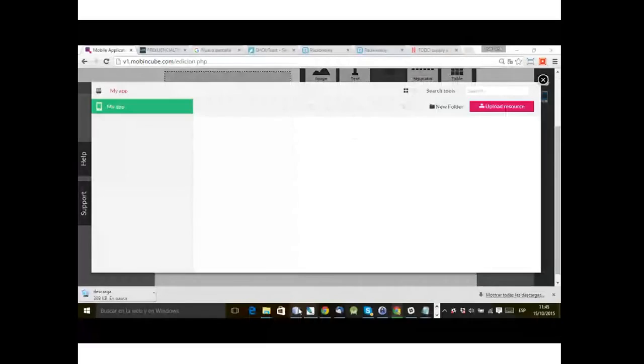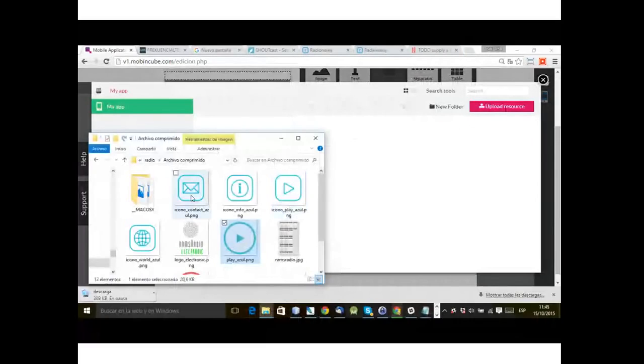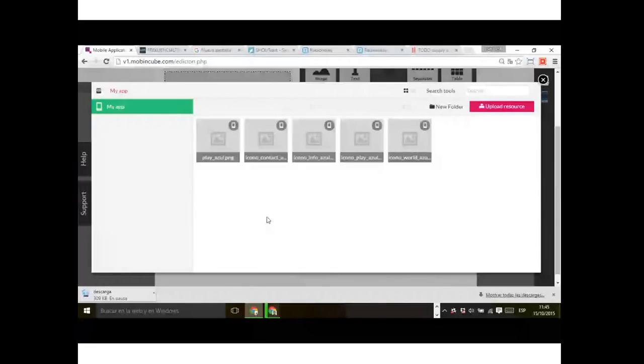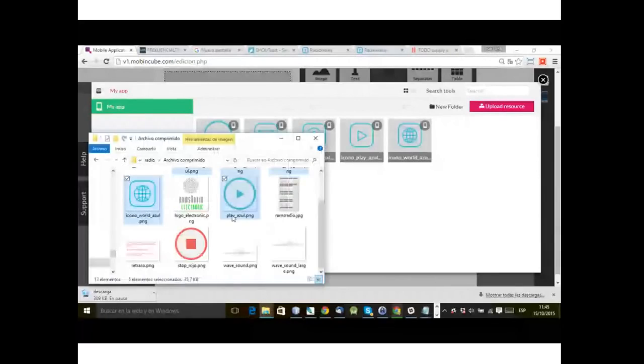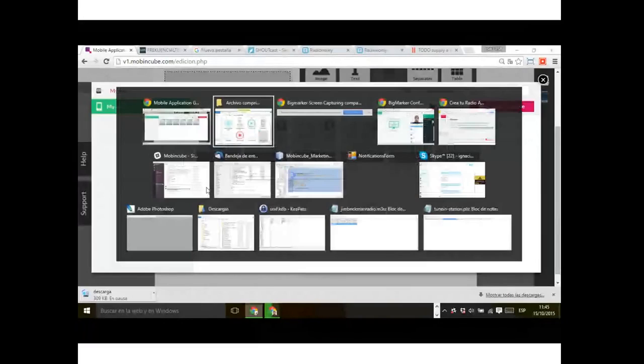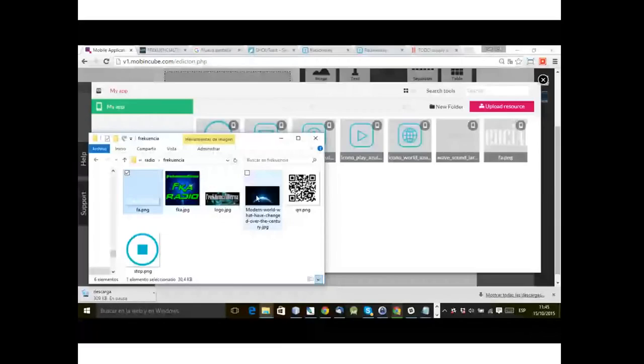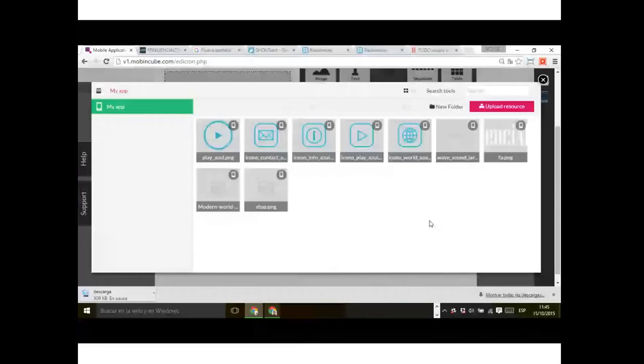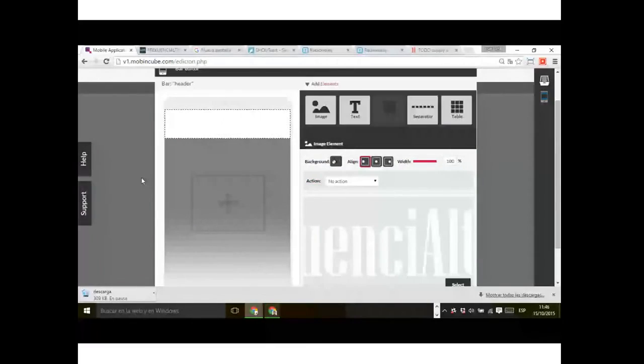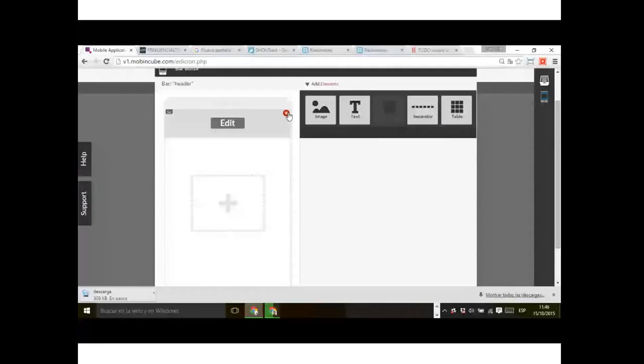Again, I'm doing this quickly because I assume that you already know how to do the basic stuff in OpenCube. Okay, so let me upload some resources. I will use these resources and also this one, and this one, and this one. Okay, these are my resources for this app.